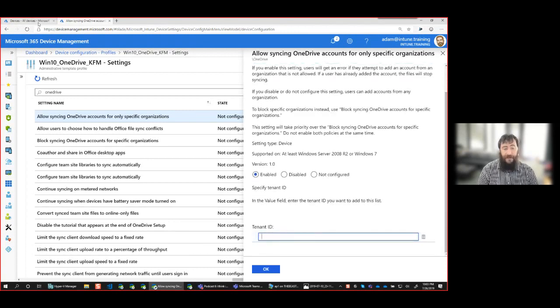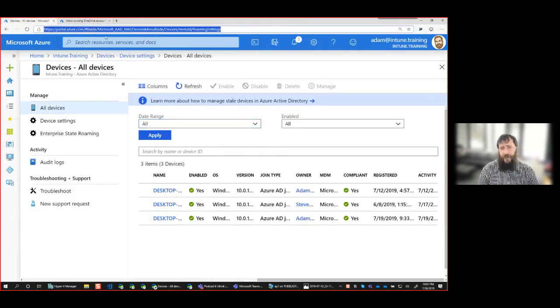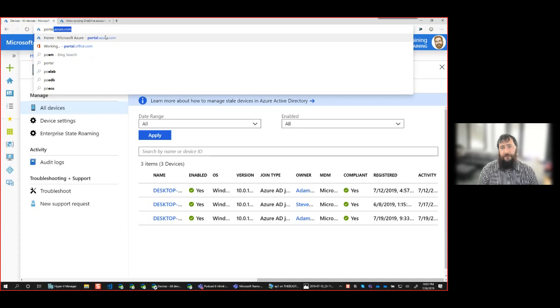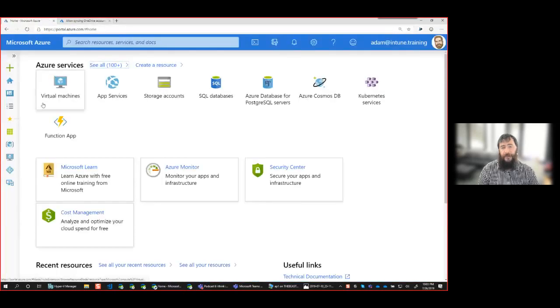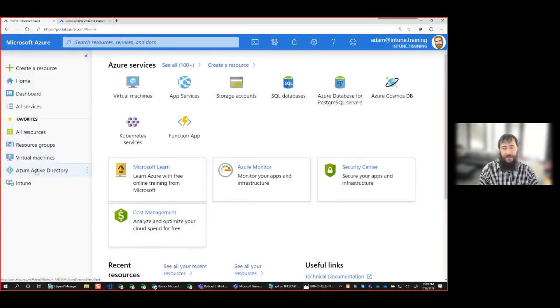So how do we find out our tenant ID? Well, this is where we go to, the easiest way is portal.azure. And from here, we then select Azure Active Directory on the left-hand side.